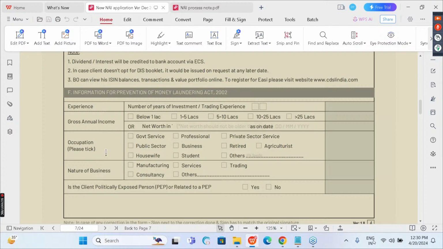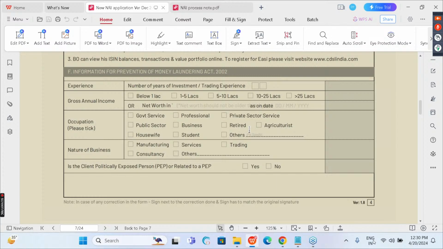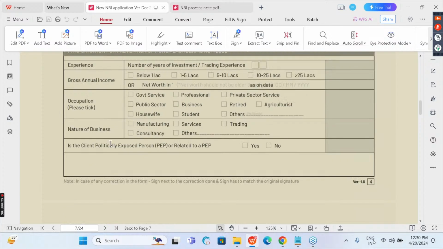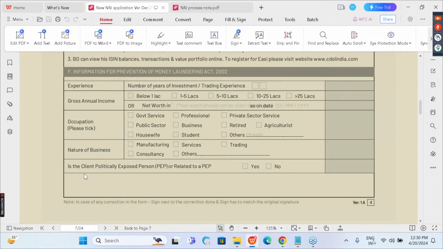And whatever the client's occupation is, you have to take it in this section. If the client is doing business, you can fill up this portion for the client. And this is again part of PMLA, where you have to take the details of the client, like whether the client is a PEP client, so you have to mention the yes or no option here.